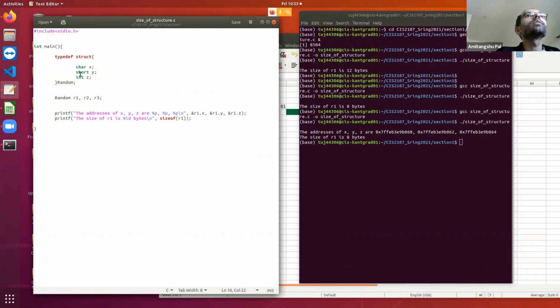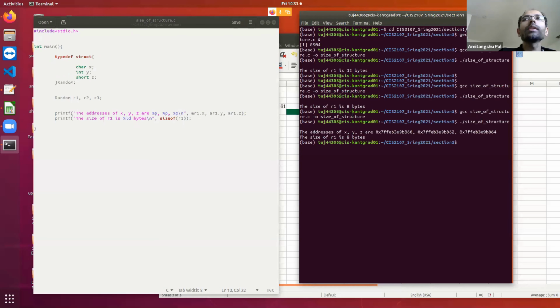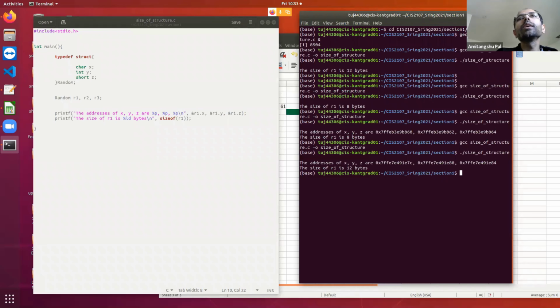Okay, so let's suppose I am saying that this is an int and this is a short. Character, int, short. The total size is supposed to be identical. But if I run it, the size of R1 is going to be 12 bytes as opposed to 8 bytes. Previously also I had 1 character, 1 int, and 1 short. Now also I have 1 character, 1 int, and 1 short. But I just changed the order. And now it is taking 12 bytes.